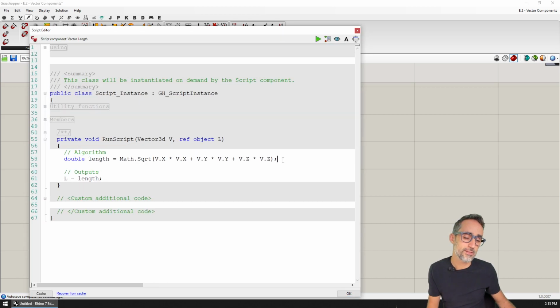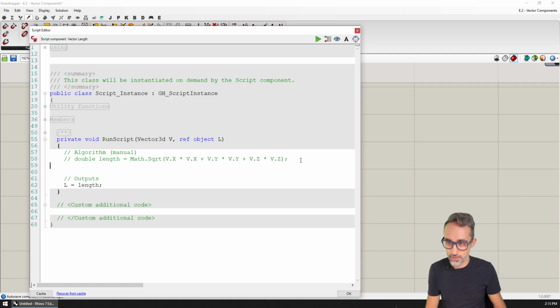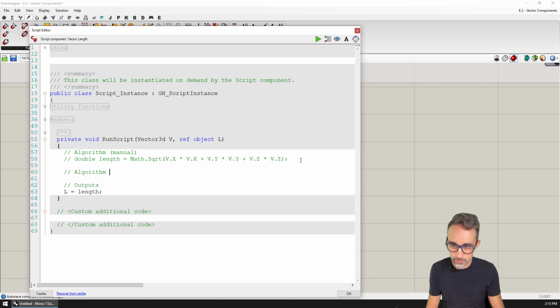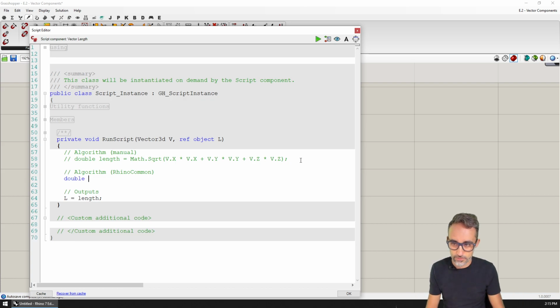But I'm actually quite interested in teaching you how to do things the RhinoCommon way. So for this series, for example, what I will do is this: this is going to be the algorithm manual. And then this would be the algorithm RhinoCommon. Okay. So here, what I would do is I would say, well, instead of calculating the length of a vector by doing it manually, it turns out that vectors have a property called Length that I can just read.